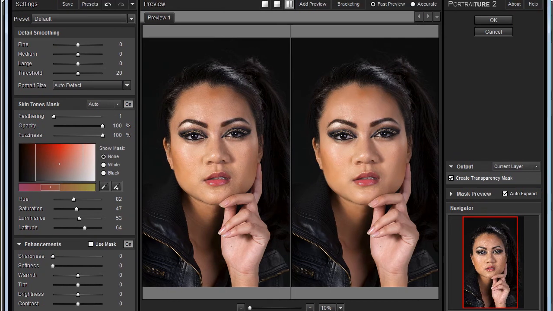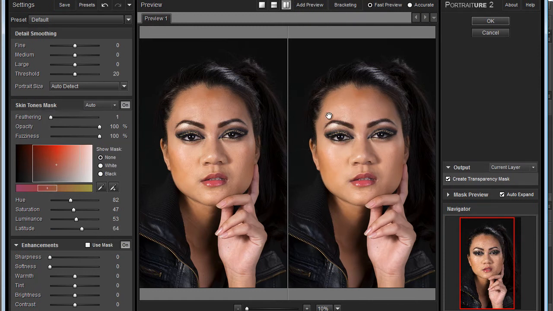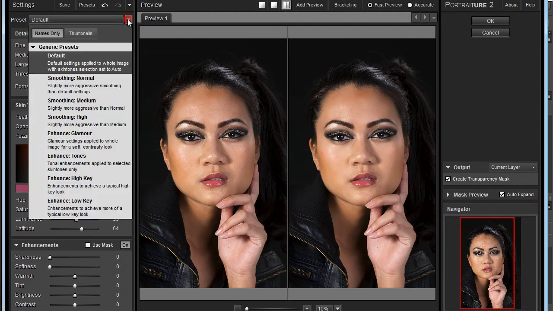Basically what this program does is it softens the skin, but it masks off the eyes and the hair and all this dark area that's not skin. This program can auto detect the size. So I'll basically show you, if you drop down this box, you'll have the default settings, and then you can select normal, and it gives you a little description, like smoothing medium or smoothing high or enhanced glamour. There's a whole bunch of things you can do here.